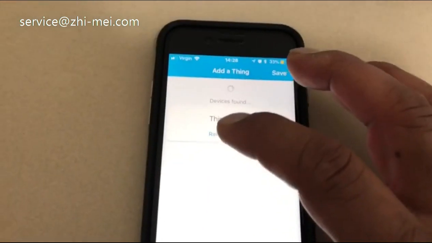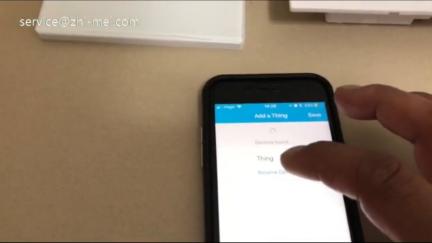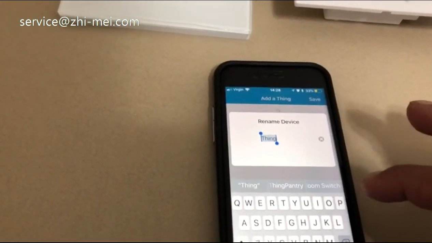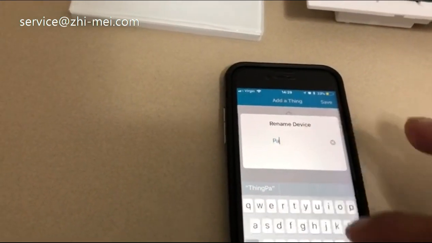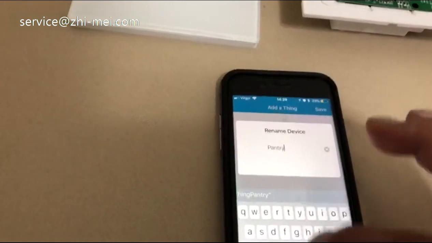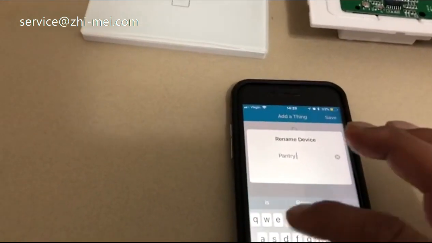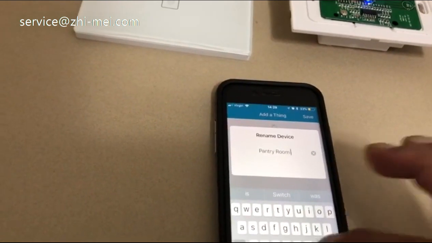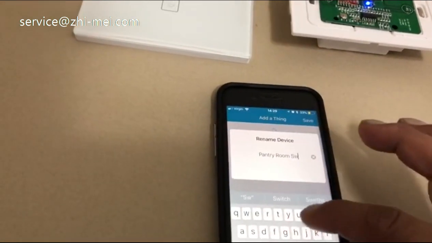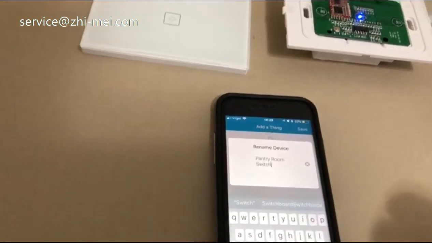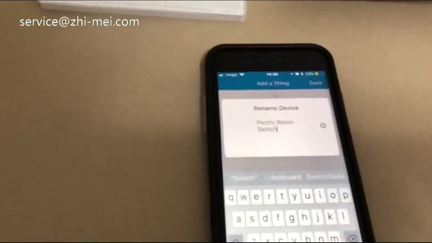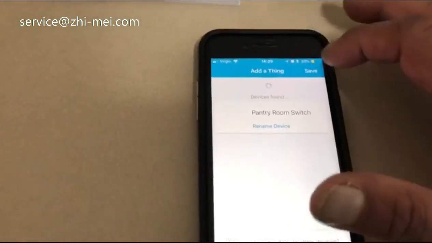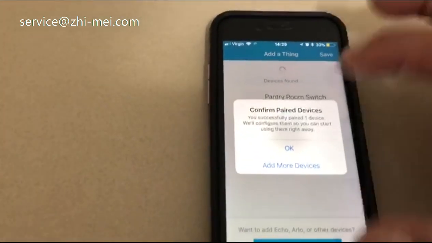Now what you do is rename the thing. I'm going to rename it as pantry room switch. Okay, so I've renamed it as pantry room switch, press done, and then save it and press okay.